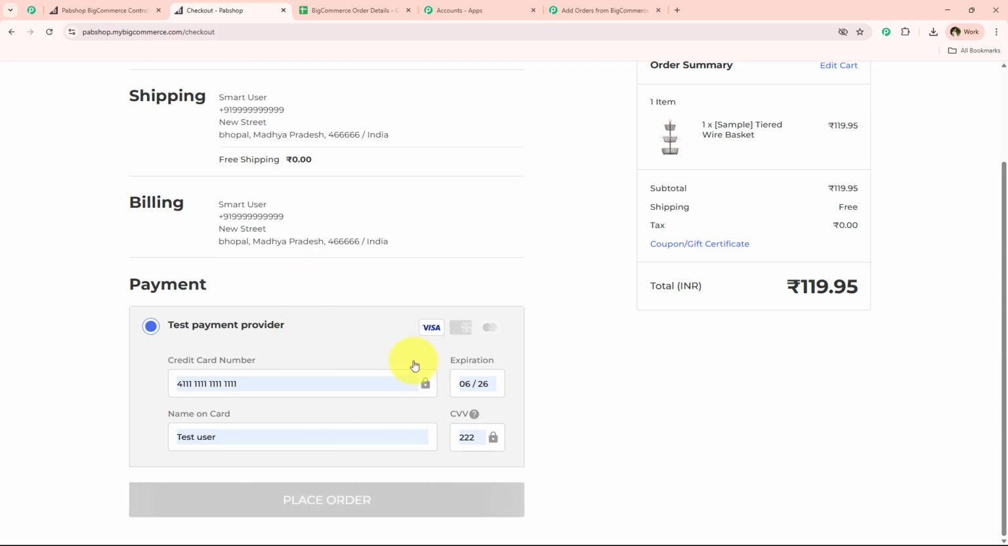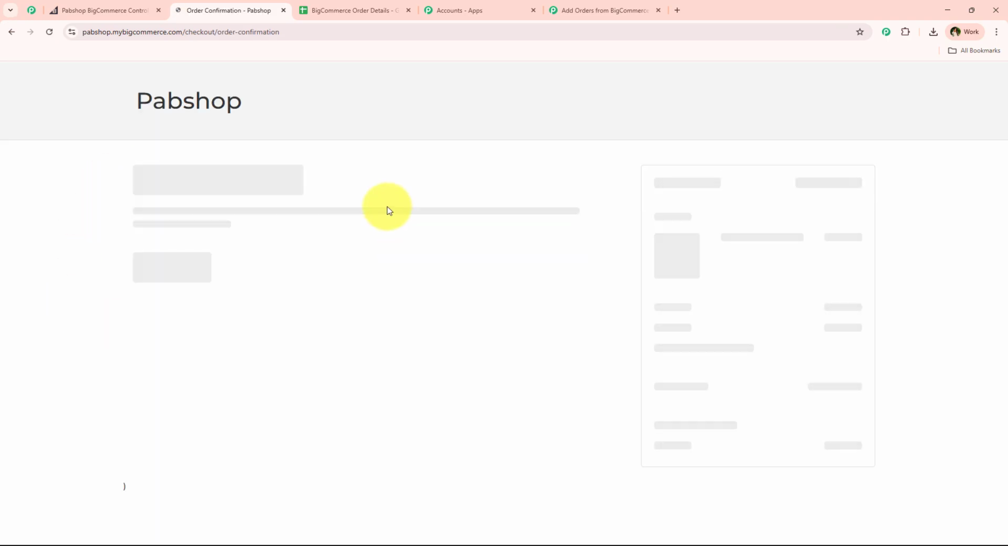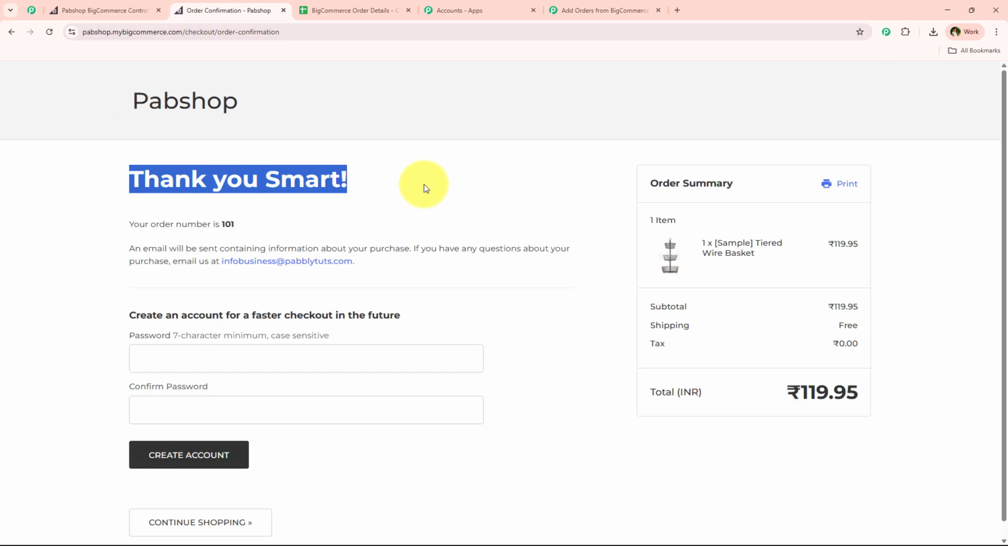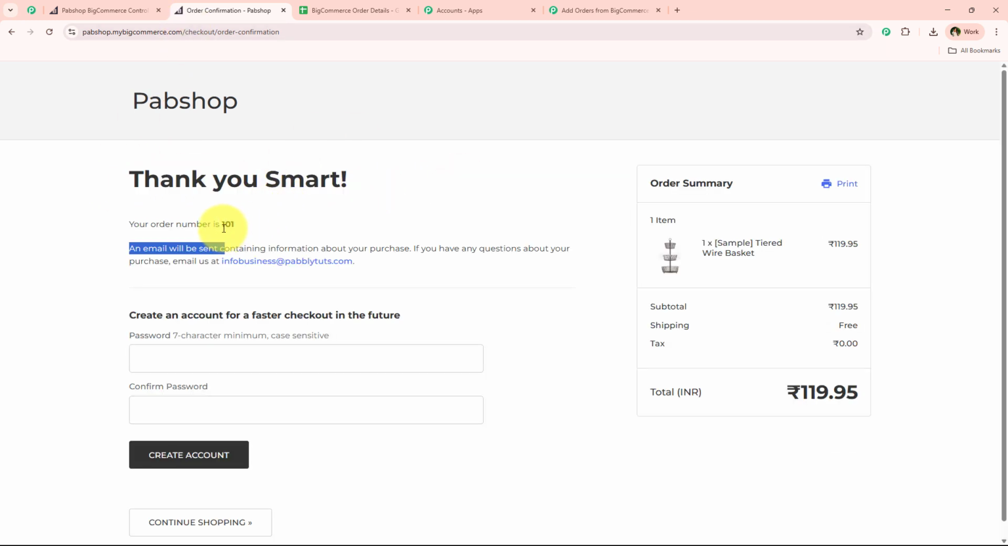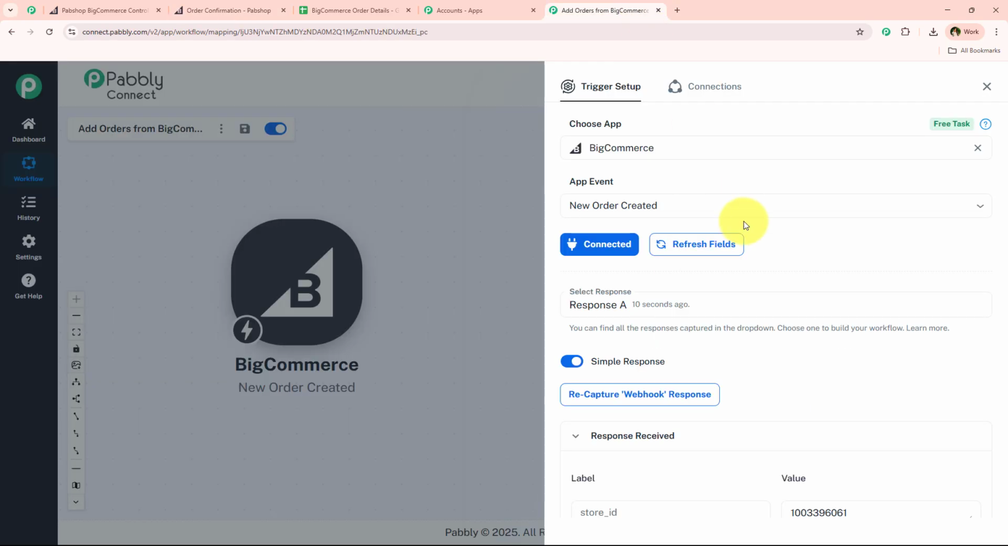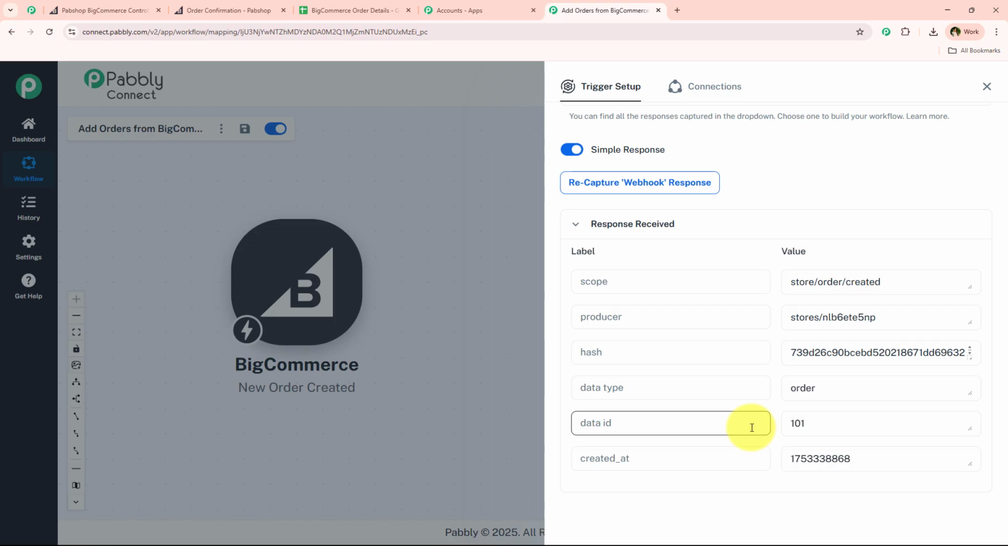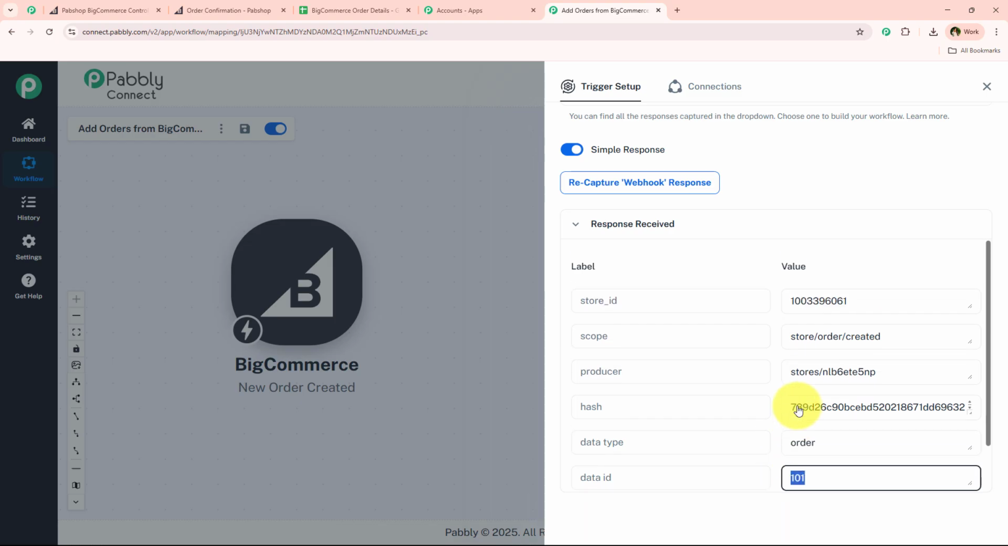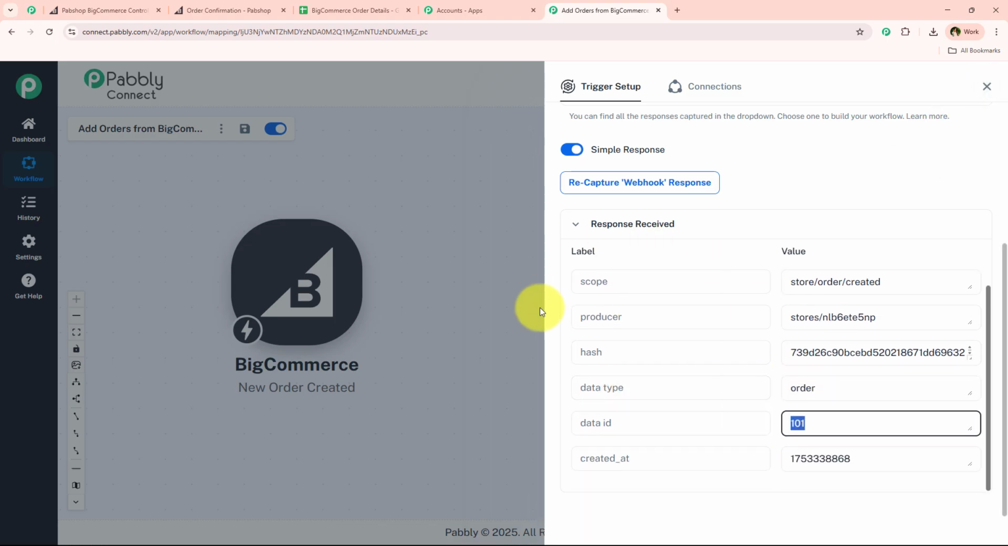And once I click on this place order, yes, you can see that we have successfully placed this order, and with this it is saying order confirmed. And now we're going to see that this is my order number 2, and with this we have successfully completed the test submission. So now I'm just going to open my workflow, and as you can see, Pabbly has successfully captured the response. Over here we're going to see that this is the order number which we placed right now, and with this we have successfully completed our trigger step.